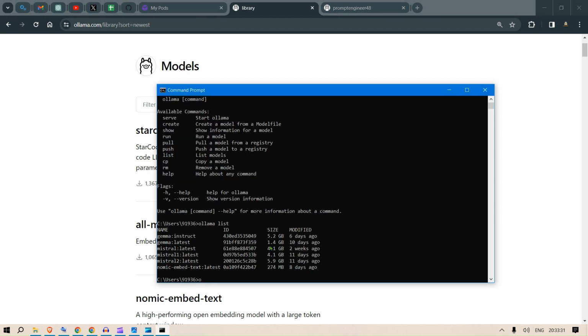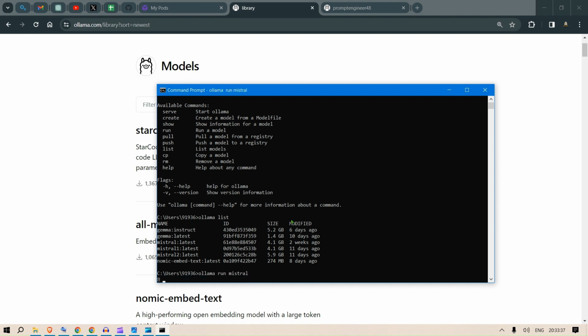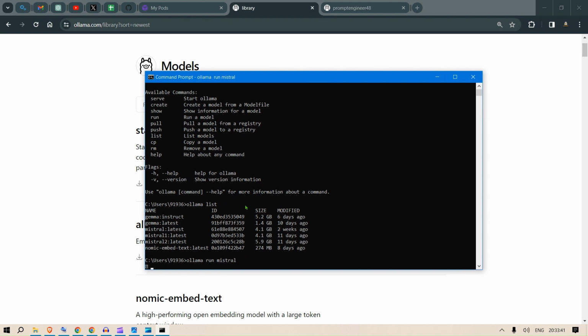So for running it, you can just say Ollama run, and let's say I want to run the Mistral here. So Ollama run Mistral, and this will fetch the Mistral model if it is not fetched already. But since you can see we have this Mistral installed in my system, this will make it ready for inference. But this is a little bit slow on my system.